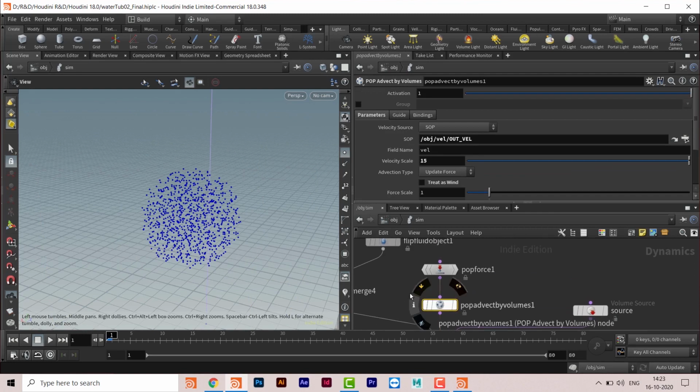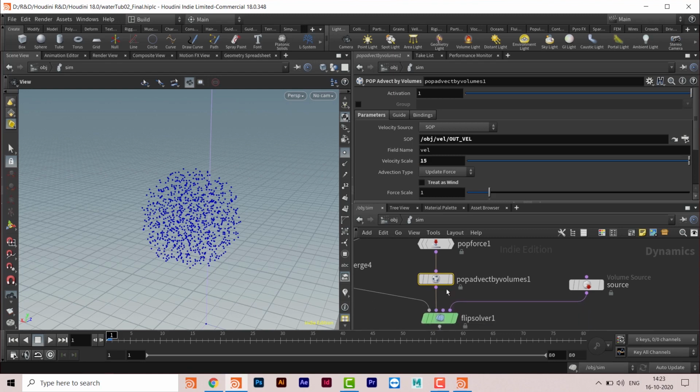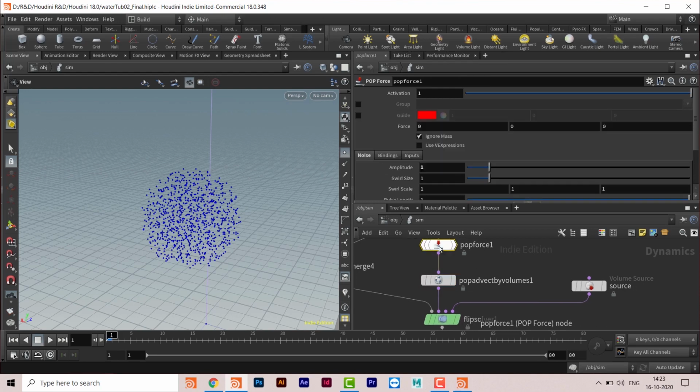Then I have taken this, and in this POP Advect by Volume, I will call that out well, that is the velocity I created there, and I kept the velocity scale to 15. So they will be moving towards that side. Even if I don't take this custom velocity, because that was a query, that's why I created this custom velocity. Otherwise it was not needed, I could have just applied this POP force, and it would work. Just connect this to the second input, and this would work.